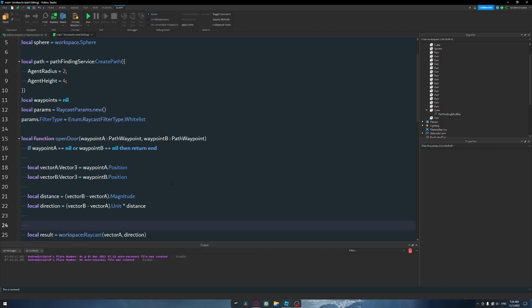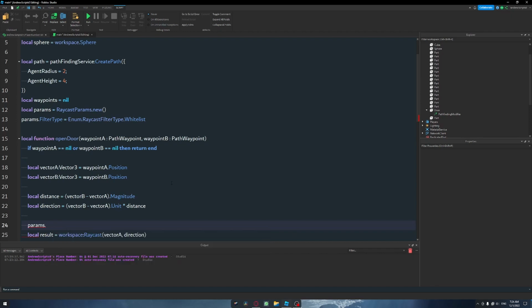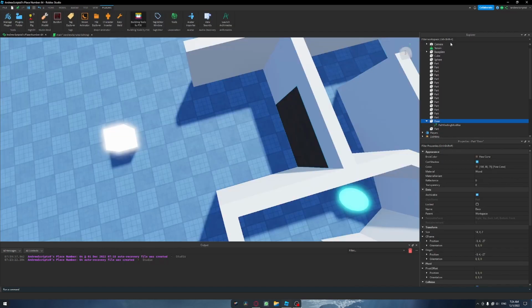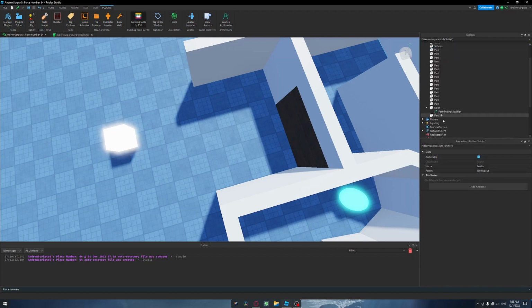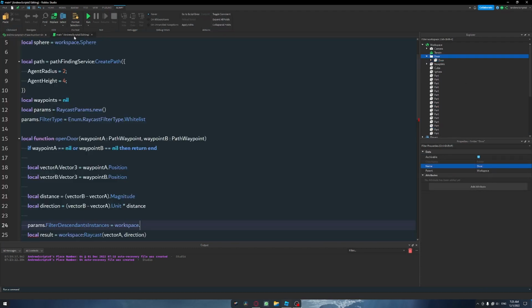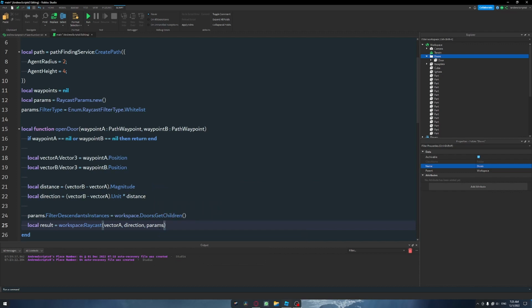I would say params dot filter descendants instances. Sorry for that, I don't really know how to pronounce this very well. I will say workspace, that, let's actually make a folder for doors. Actually, you can use collection service or something else if you like. That's actually a better idea, but I'm a bit lazy now, so I will just make a folder in workspace. Call it doors. Workspace.Doors:GetChildren, and I will pass in the params.